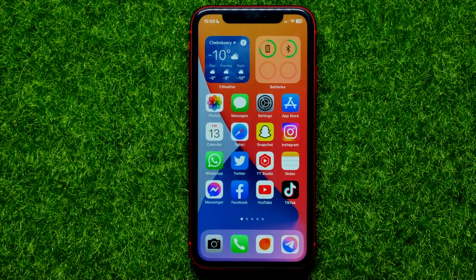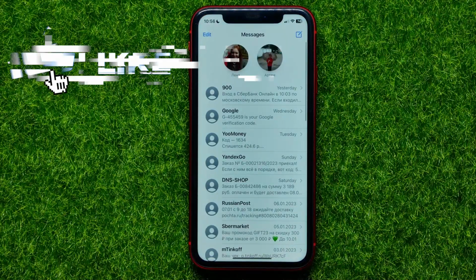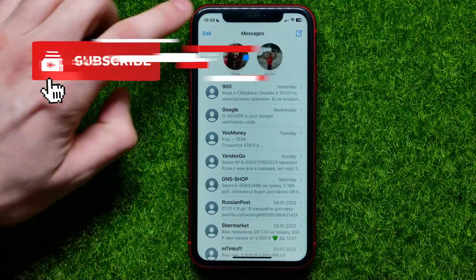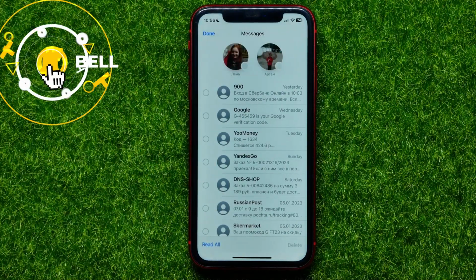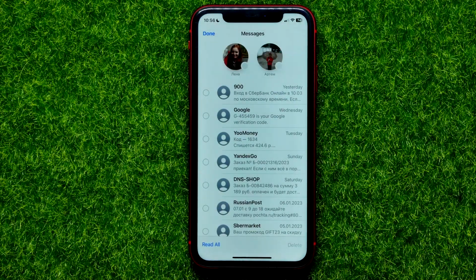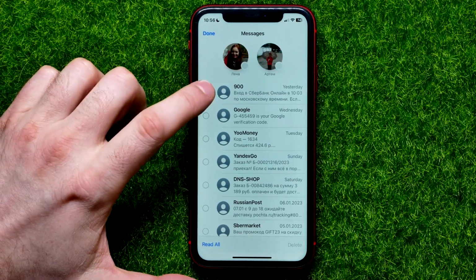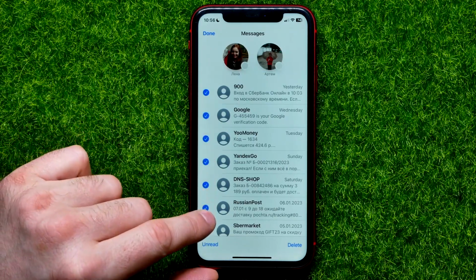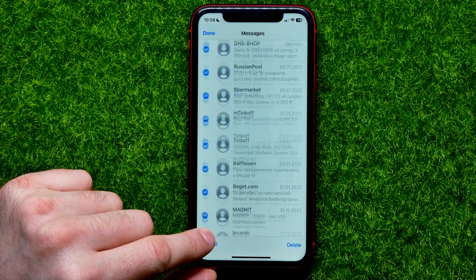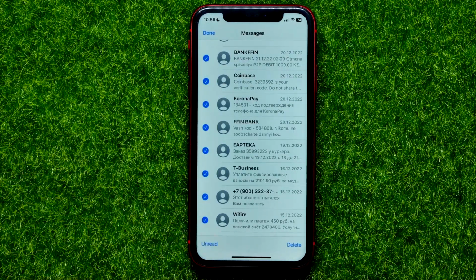So let's begin, and first get into Messages. Then hit on Edit, select Messages, and now you are able to select multiple messages at once. All you have to do is just checkmark one message and then just move your finger across all the radio buttons, and the page scrolls down. In that way you can checkmark all the messages at once.